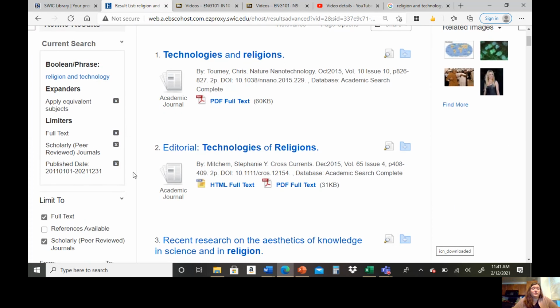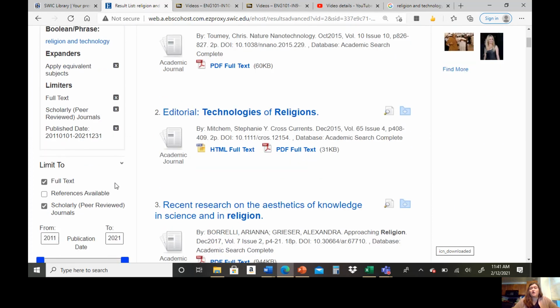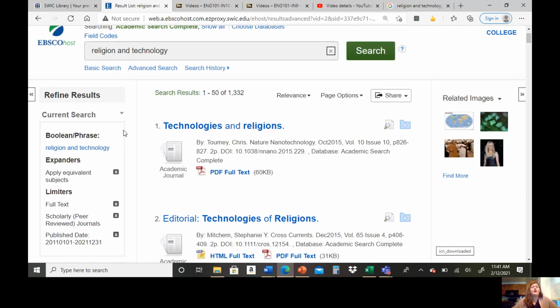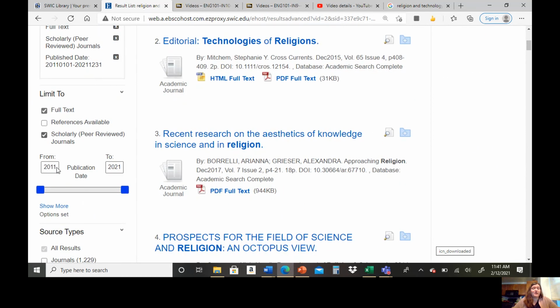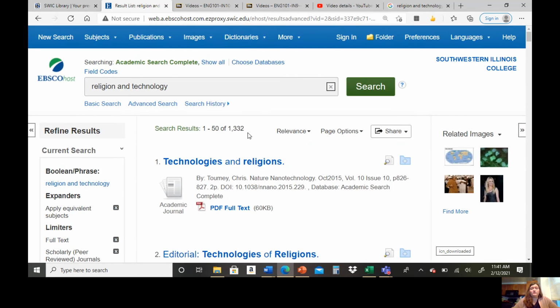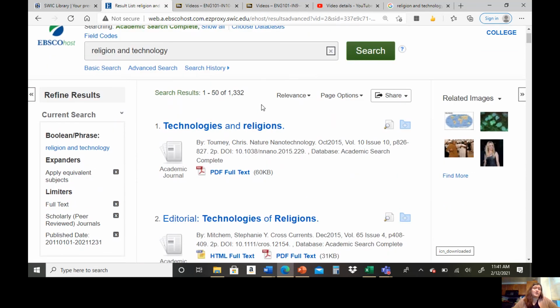So it took only a few seconds. It took a little bit longer because I was talking you through it. But just by clicking 2 buttons and changing that date, it took us from 6,000 to 1,332, which is going to ideally provide us with more credible sources, complete sources, and updated, relevant and current sources.